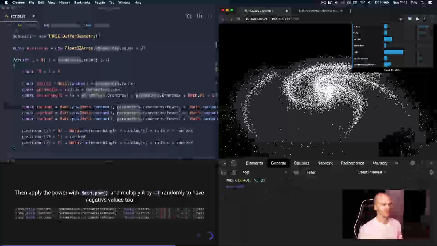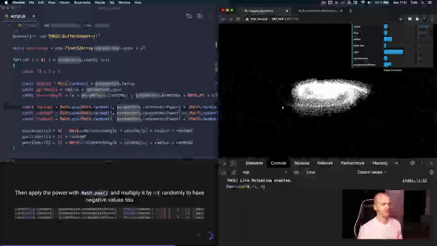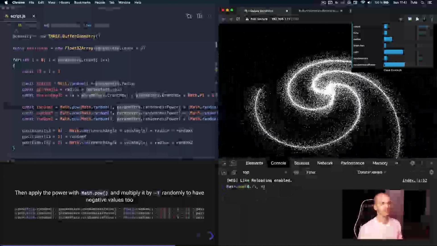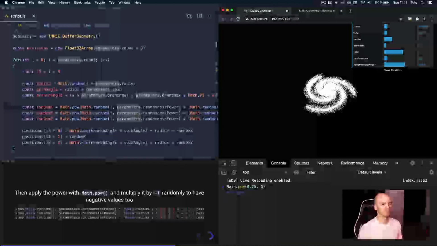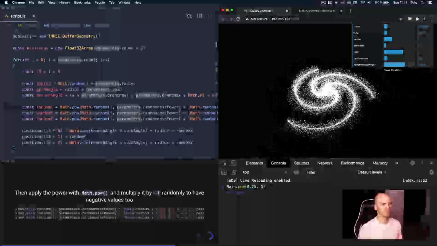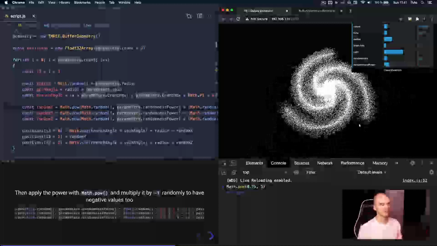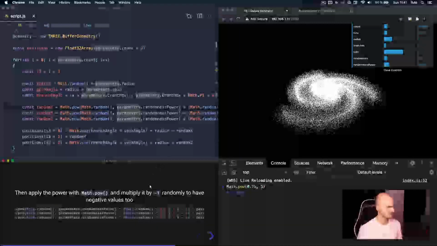So we save, and as you can see, it's now working. It can be as positive as negative, and we can play with the power. So right now, the things are condensed at the center of the branches, and right now they are not, it's fully random. You can control this, which is great, looking good.